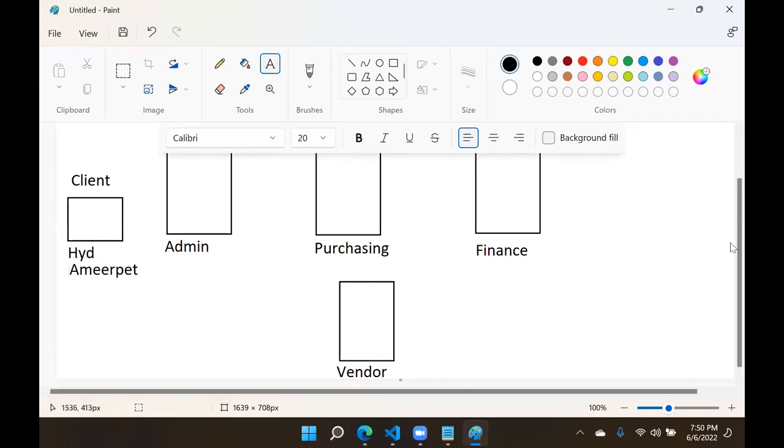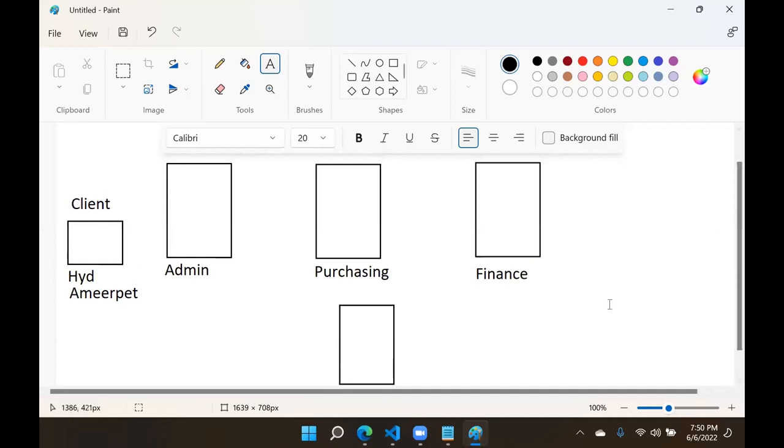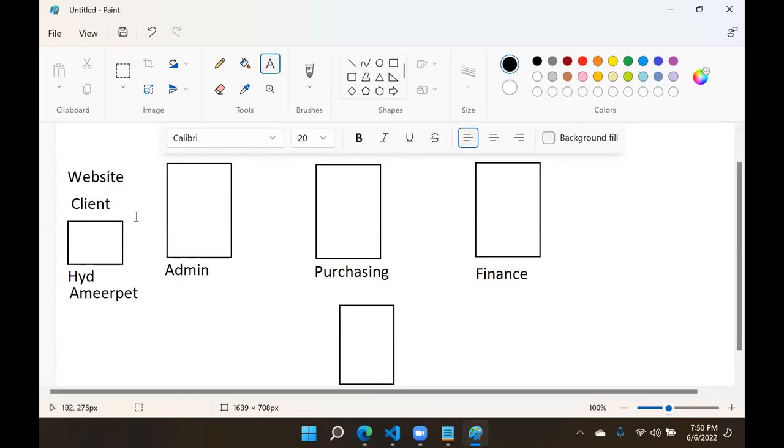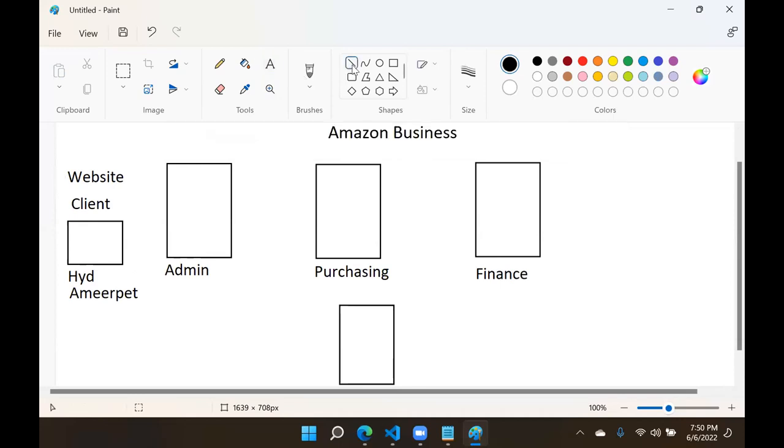Now you want a mobile. Then you open the Amazon website, or you open the Amazon app on your mobile, and in that you will browse products. You will select a product, create a shopping cart, and submit the shopping cart. When you submit the shopping cart, this comes to the admin department in Amazon.